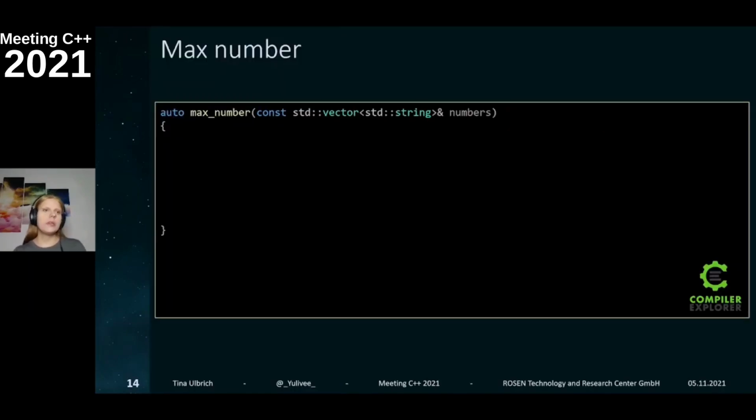The first example is finding a maximum number. And this is actually a simplified version of a piece of code that we have in our code base. I need to use simplified versions of the code examples that I'm grabbing from our code base because I'm not allowed to share any code from that code base. So I hope you will forgive me for that.